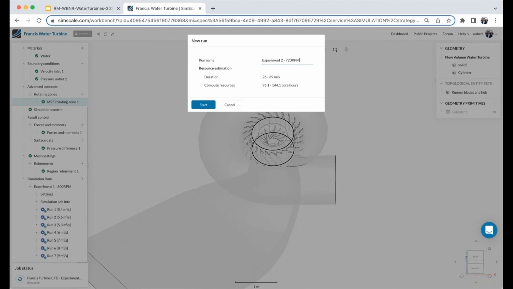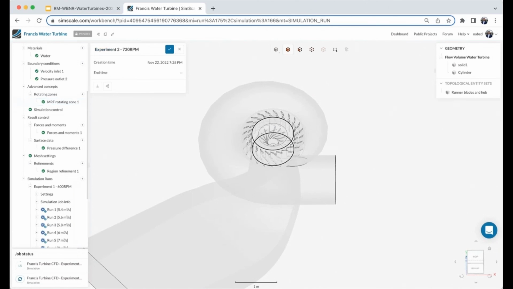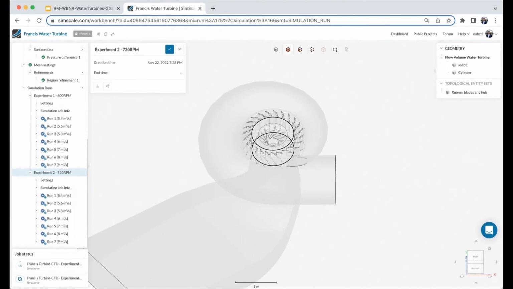And each of these cases are running at the same time. We're not waiting for one to complete for the next one to start in any way. So there's really no limitation on how many simulations or how many different operating conditions you can run here.